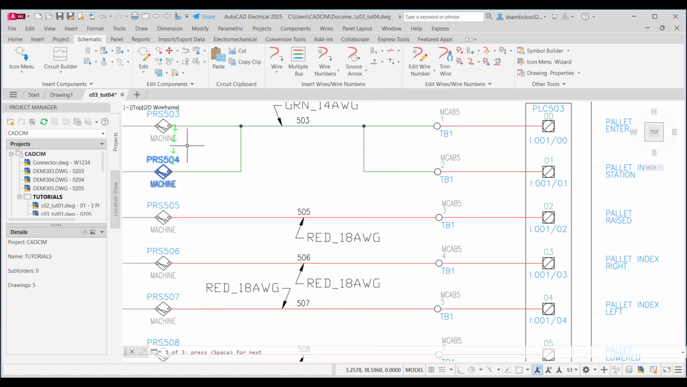On doing so, you can see here the first wire connection sequence is being shown here with green arrows, and also the command prompt shows 1 of 3, which means the first wire connection sequence out of 3 wire connections is shown. Also you will be prompted to press spacebar for the next wire connection. So press spacebar for the next wire connection.